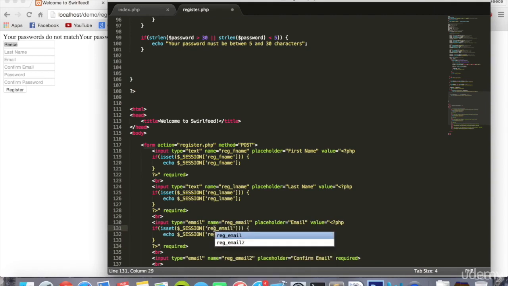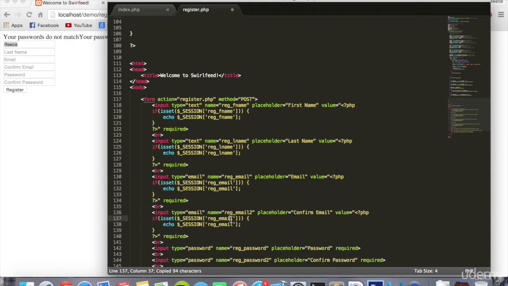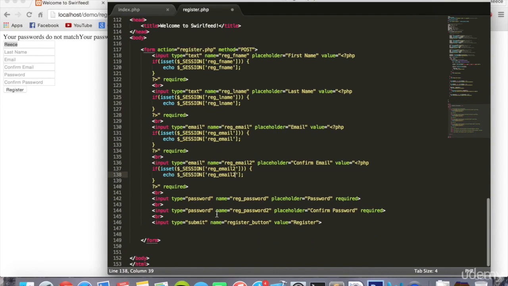reg_email, reg_email, and same again. Oh, sorry, I forgot to copy that again. Same again for email 2, and we don't do it for password because we don't want them to save the passwords.